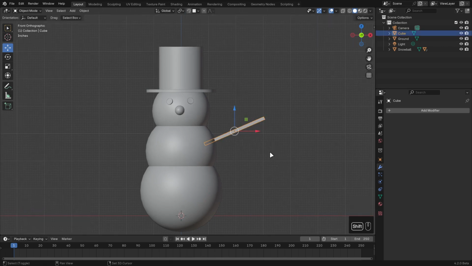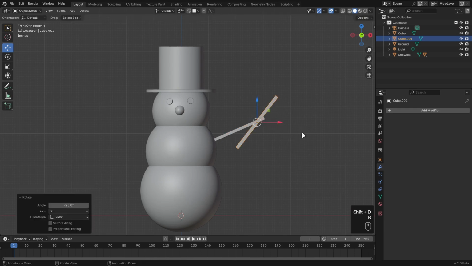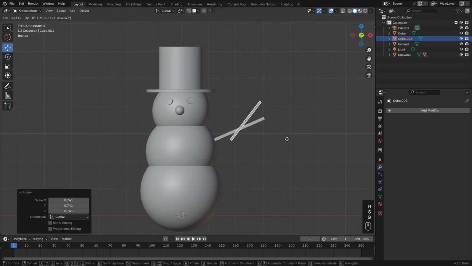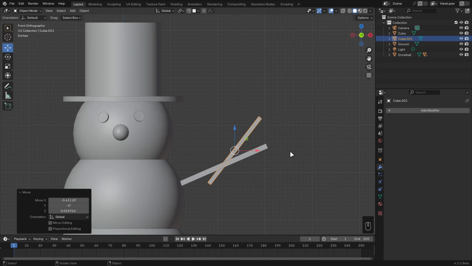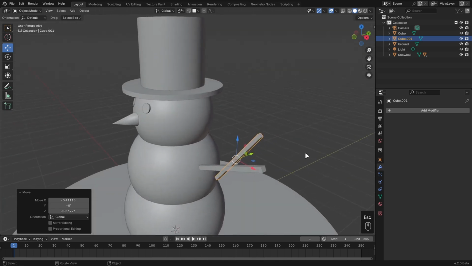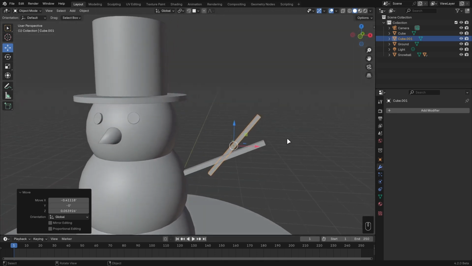And then I'll take this one, Shift D and rotate it a little bit more, scale it down, and place it off to the side. Now I want this one to be a little less long, but if I try to scale this along the Z axis or any of the other, the X or the Y axes, it's not really going to work. But that's because we're in global space.